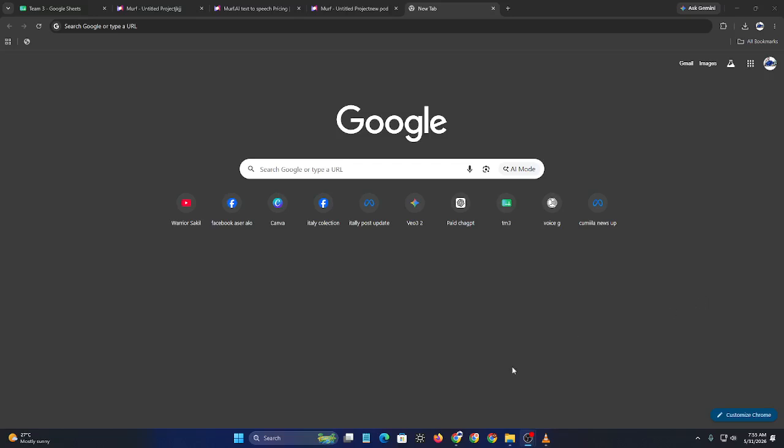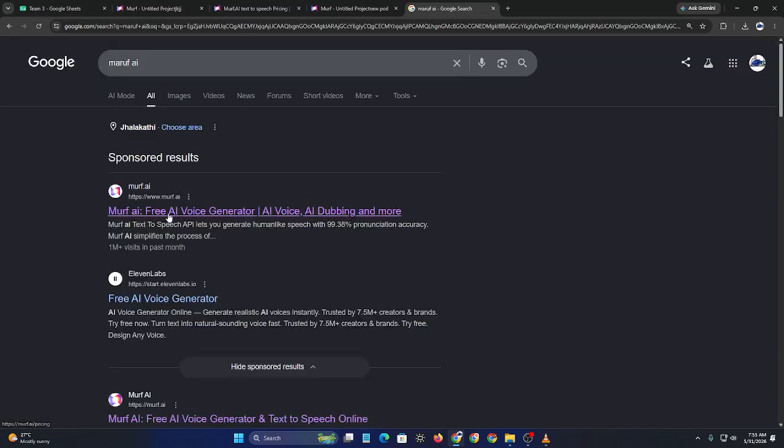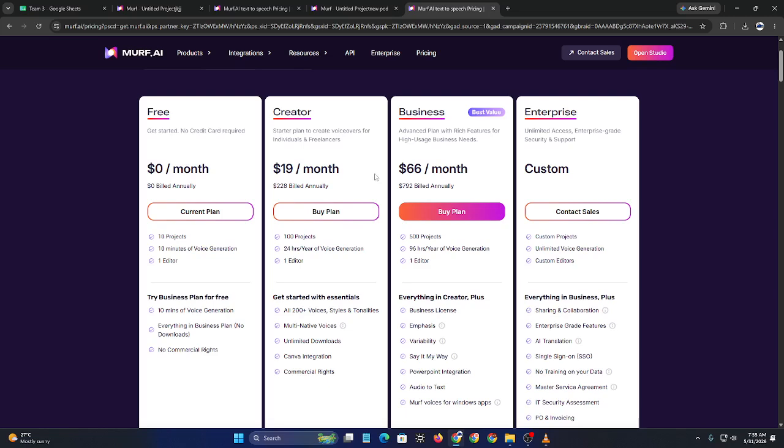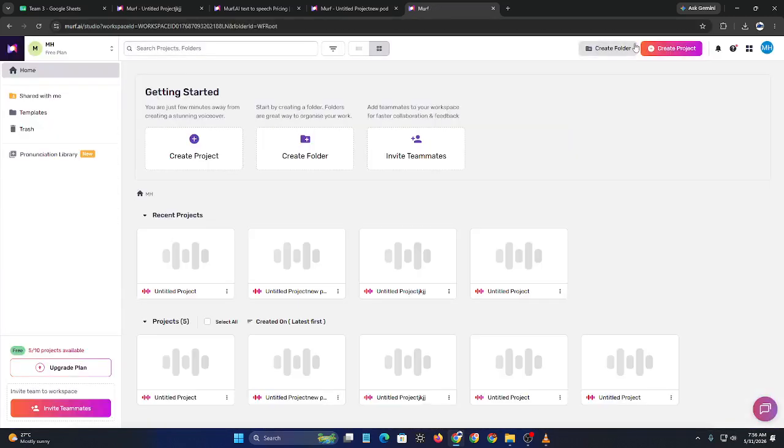Hey guys, in this tutorial, I'll show you how to fix Murf AI server errors step by step. So if Murf AI keeps showing server error messages, fails to load projects, or stops processing voiceovers suddenly, this guide will help you troubleshoot the most common causes quickly.